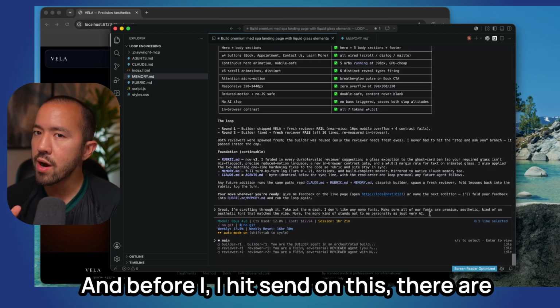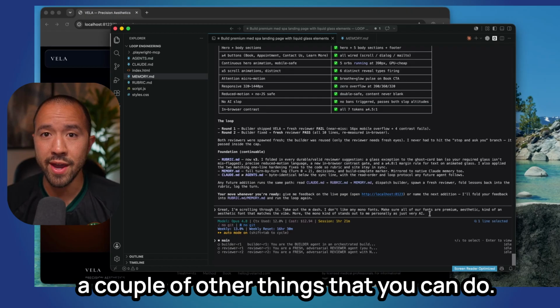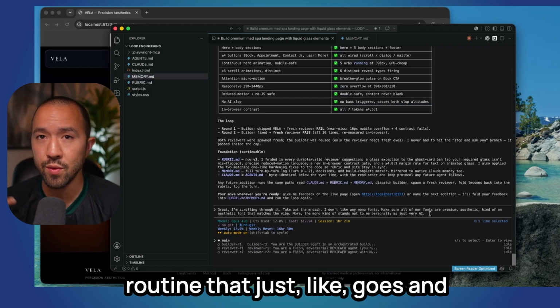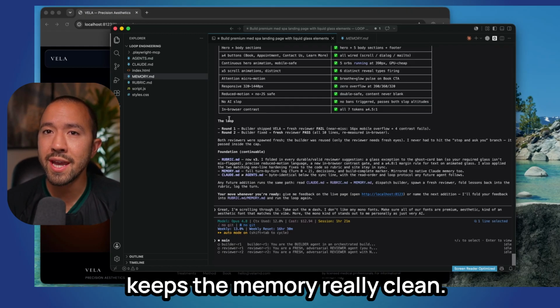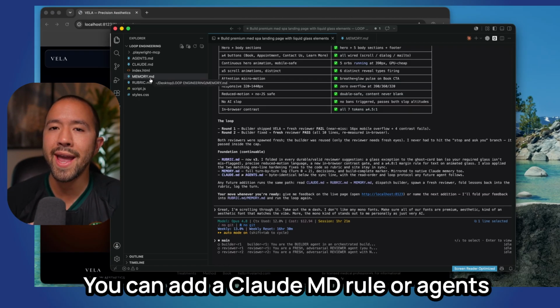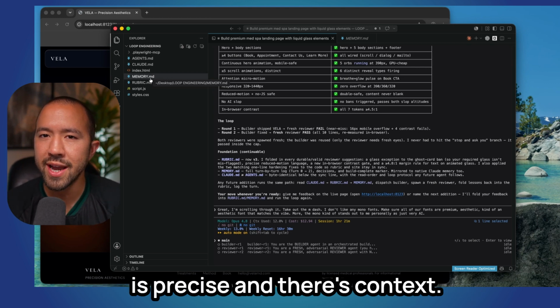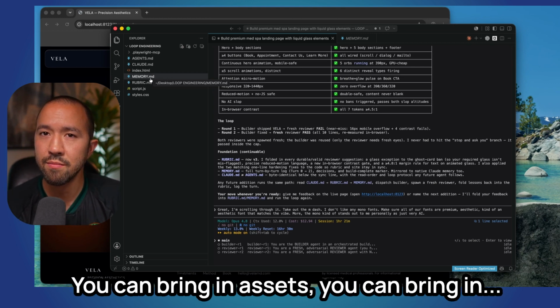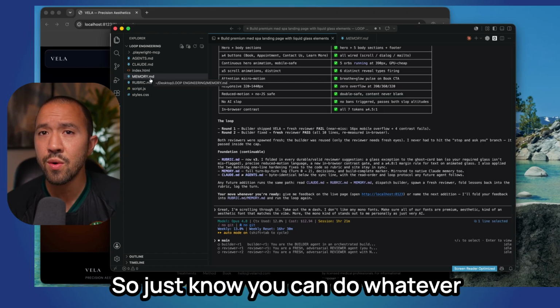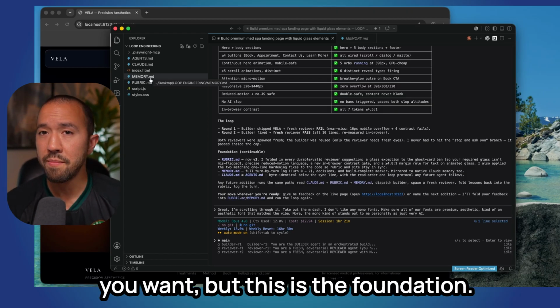And before I hit send on this, there are a couple of other things that you can do. One, you can have a nightly routine that goes and keeps the memory really clean. You can add a Claude MD rule or agents MD rule that ensures that everything is precise and there's context. You can bring in assets, you can continuously feed it. So just know you can do whatever you want, but this is the foundation.